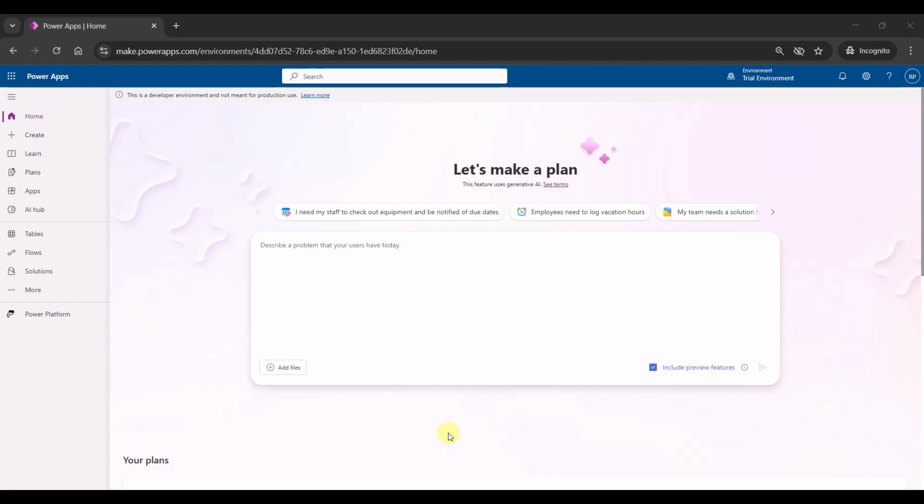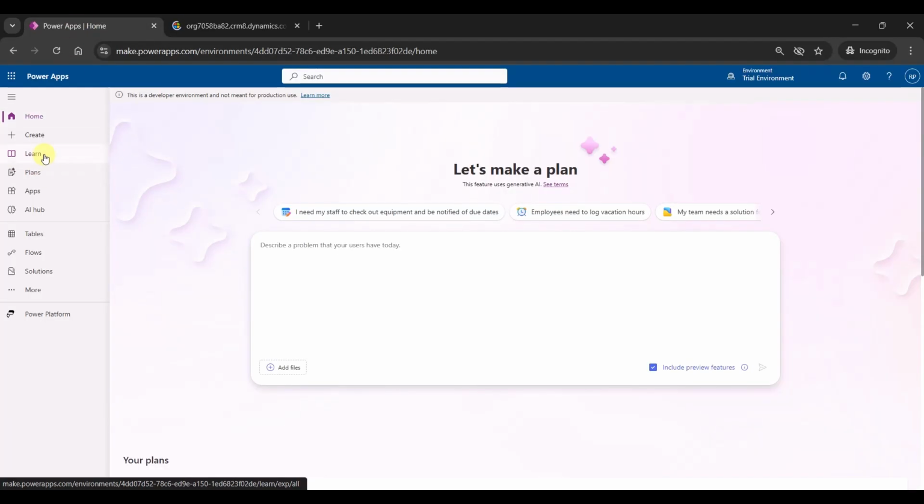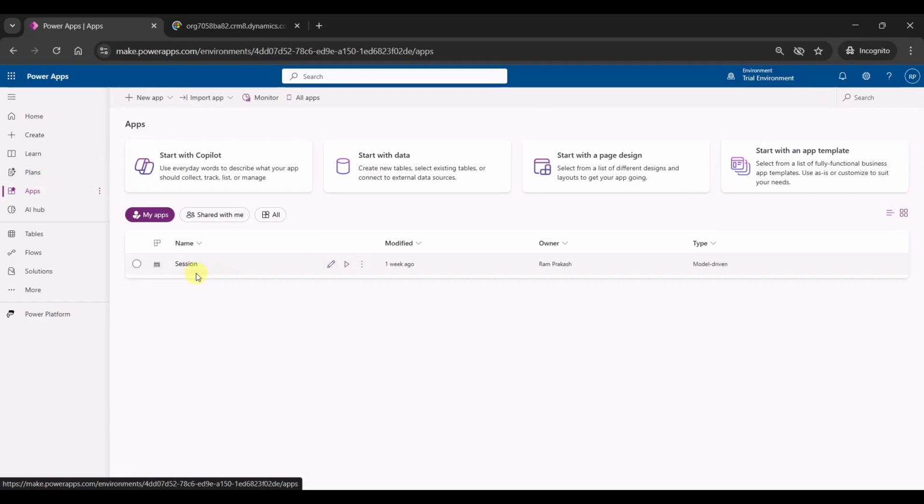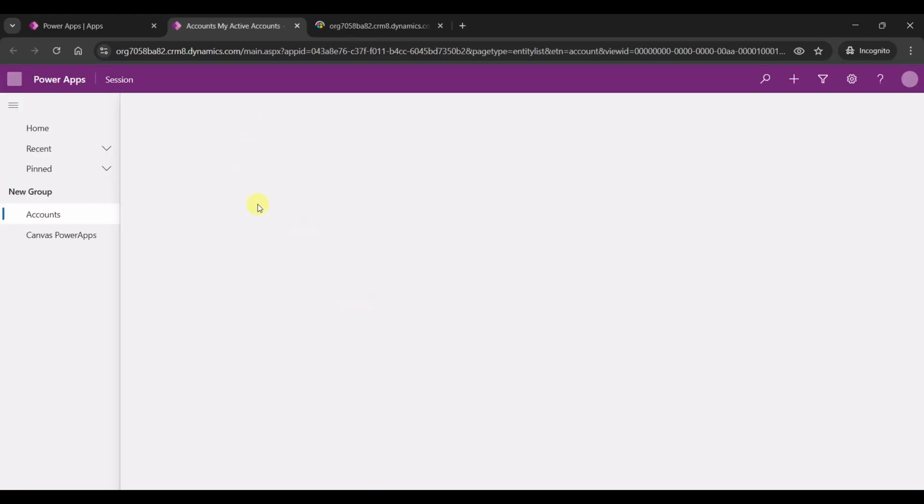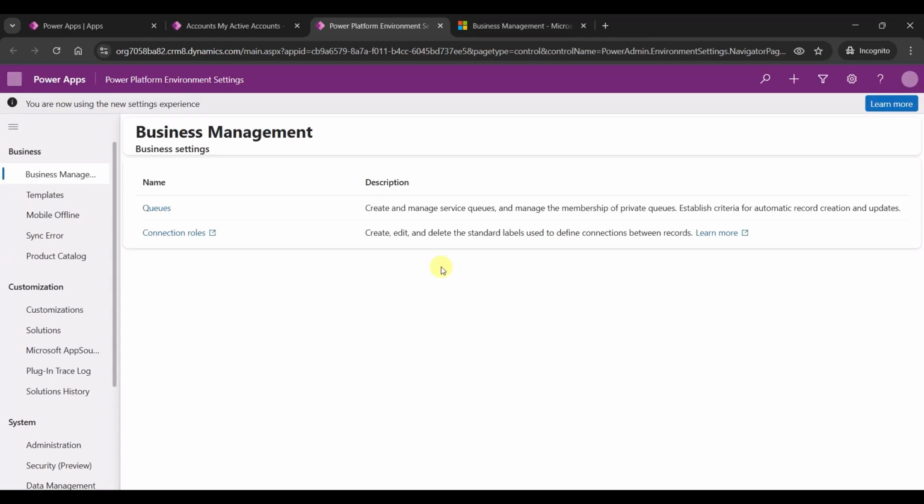To begin with, first navigate to make.powerapps.com and choose the environment where you want to check the user's security role. Once I have selected the environment, I'll go directly to advanced settings, or you can click on apps, and you will have a model driven app in your environment. If it is set up, you can go to the model driven app, click on settings, and click on advanced settings. Both look similar.